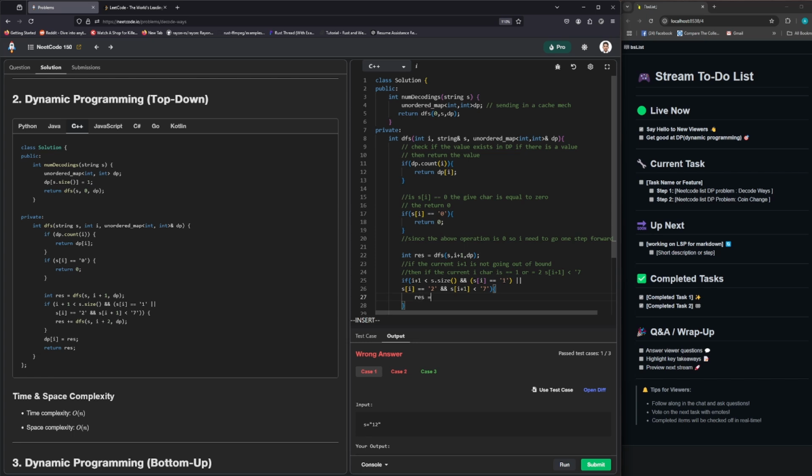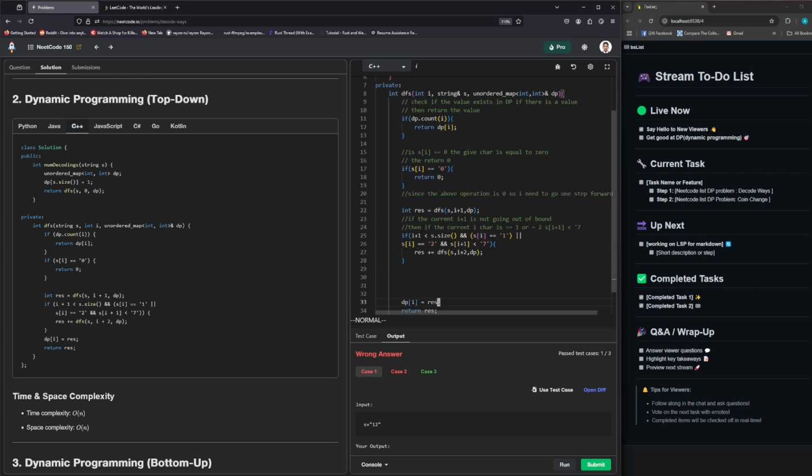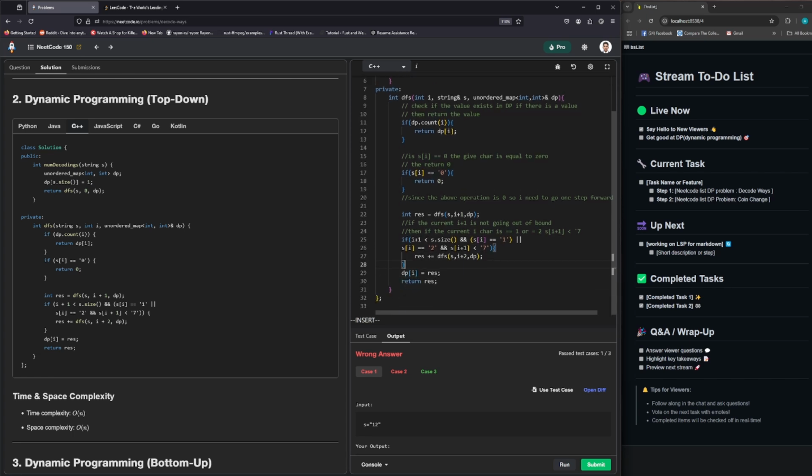This plus equals to, okay, I'm concatenating something here. DSS is I plus 2 comma DP. Okay, that is fucked up. I gotta look at few alternate solutions to kind of make sense out of it. But let's see, it works.